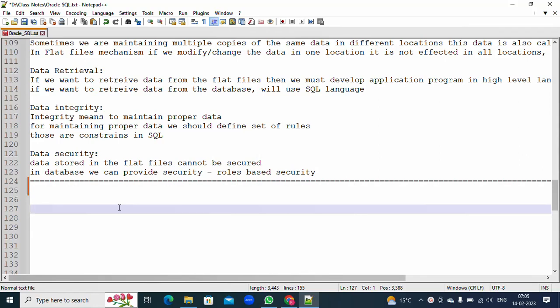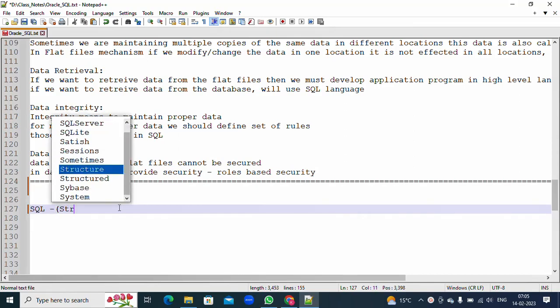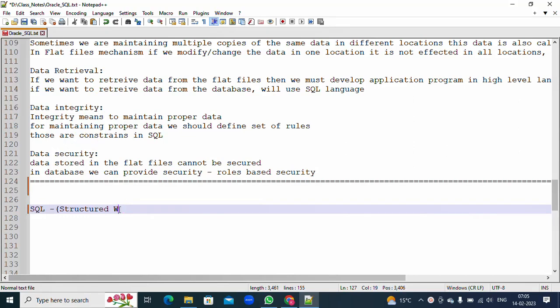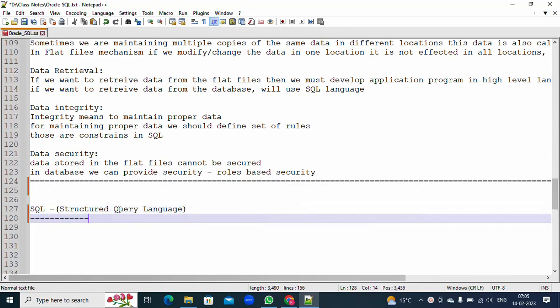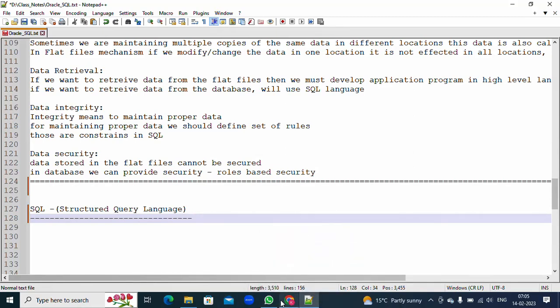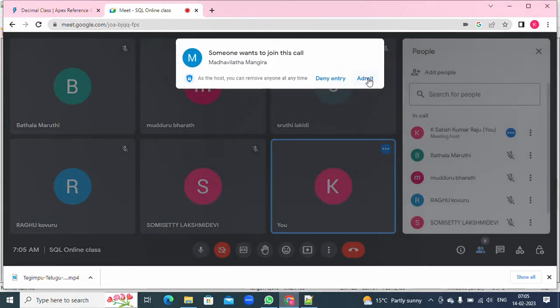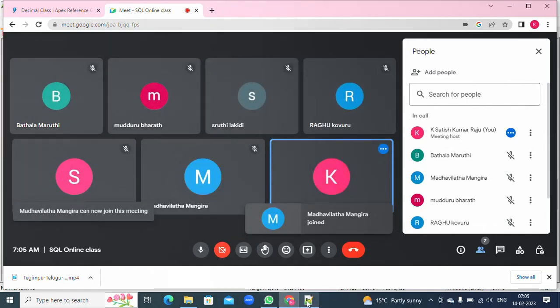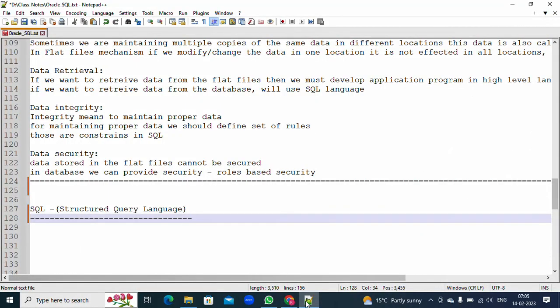Next, we will discuss SQL. As we discussed, the definition of SQL is Structured Query Language.